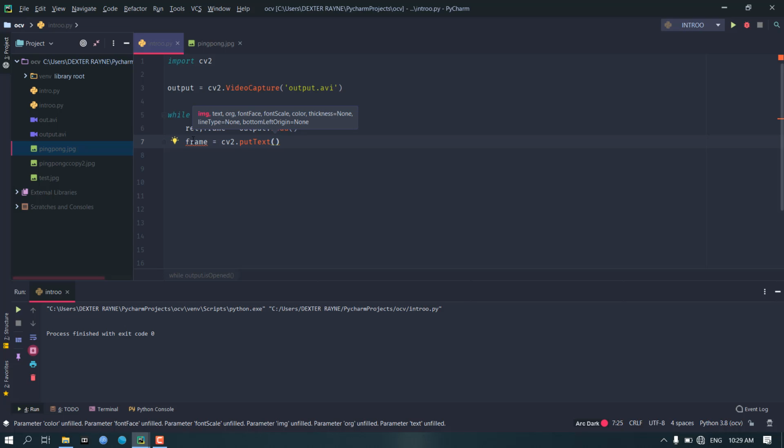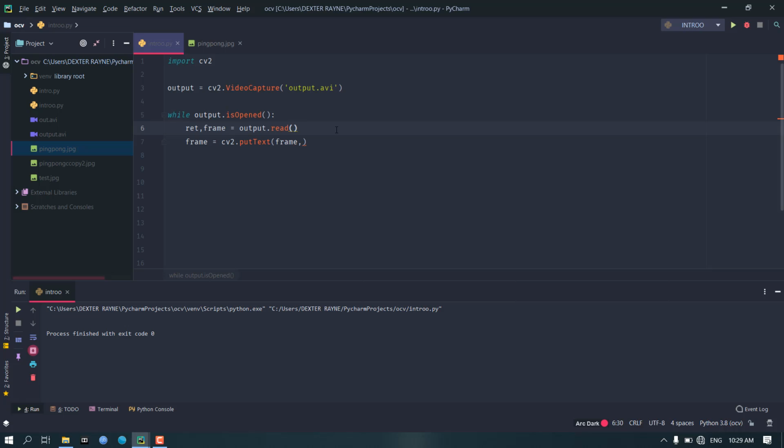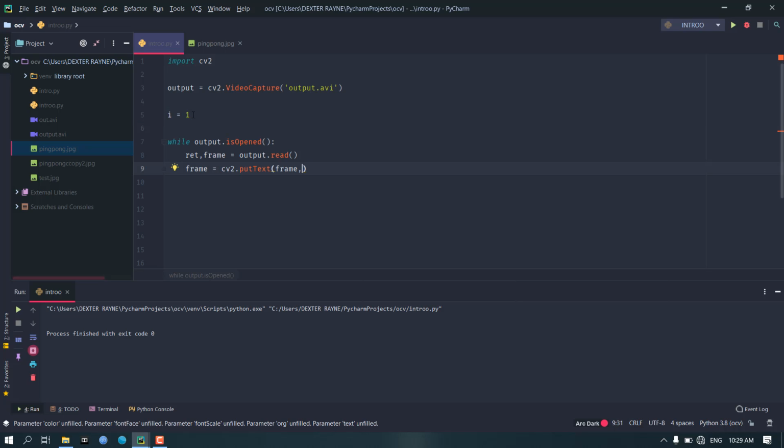So first is the image it is going to take, it is frame. The next thing that it is going to take is text. I think I should put the frame number. I'm going to put the number of frames that are just coming in the video. So we will declare a variable outside here. Let it be I is equal to 1. We should take it as text 1, but then it will not increment. So what should we do?